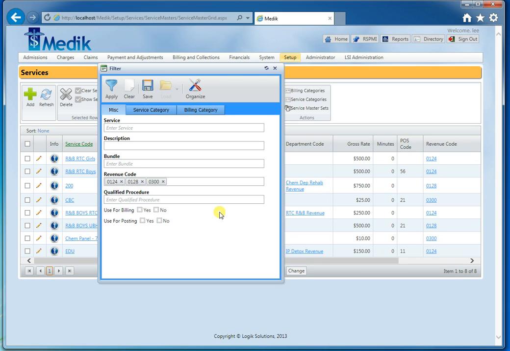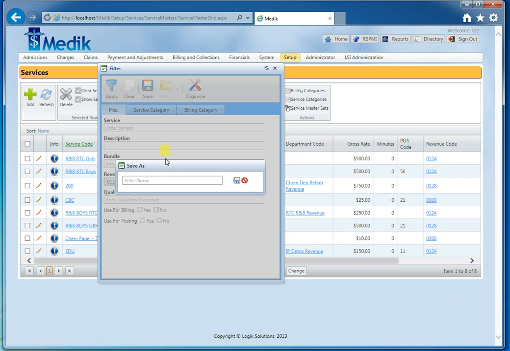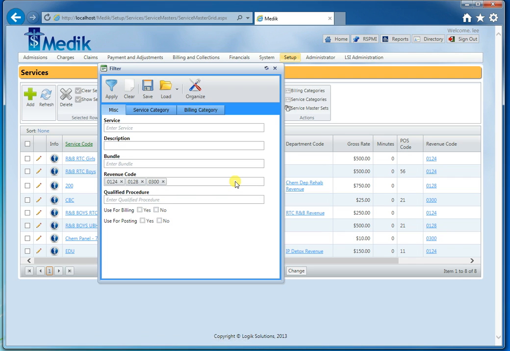Okay, I would like to save this filter now, maybe for later. So let's go ahead and click the Save button. Give it a name of Revenue Code Demo Number 1 and click Save. And once that is saved, we should now be able to see that on the Load menu that we can later recall.